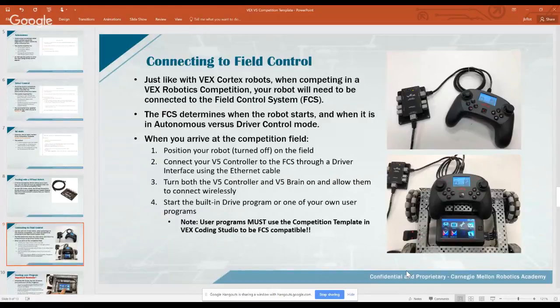We mentioned this in the last webinar, but I want to make sure that I mention it here too, since it's relevant. Whenever you do get to a competition, you will have to connect to that field control system. If you are using the competition template and you've done some of your own programming, that's wonderful. One thing that you do have to remember to do with the V5 system is actually start your program. With the VEX Cortex, the predecessor, it only stored one program inside of the robot's memory. So whenever you turned the robot on, it just started running your code. You were good to go.